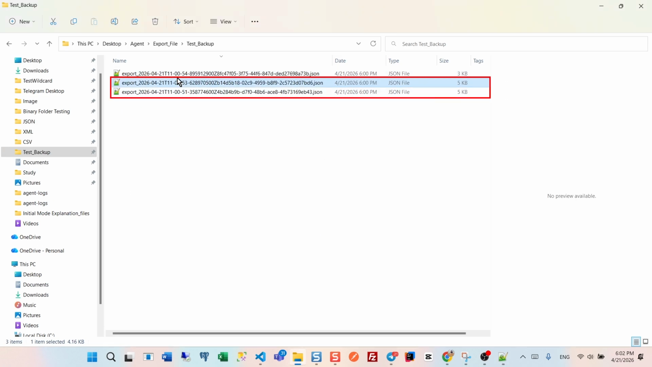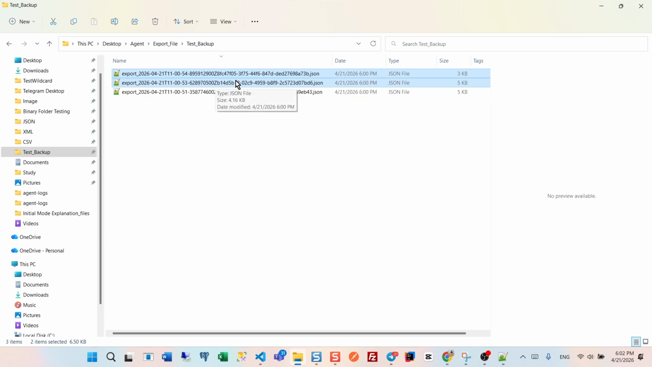Two files contain 50 records, and one file contains 28 records. This confirms it when we set the transfer package size. The system processes and splits the data exactly based on that configuration.